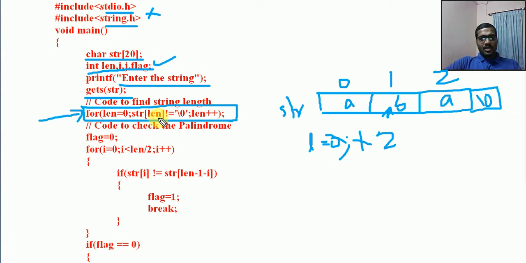Now str of len, str of 2, not equal to \0. It is not equal to \0, right? No body. Again len plus plus. This will become 3. Now str of 3 is not equal to \0, but it is equal to \0. The condition fails. It will come out of the loop.